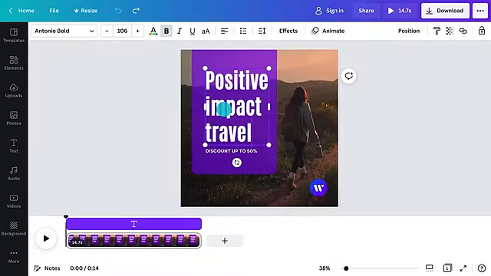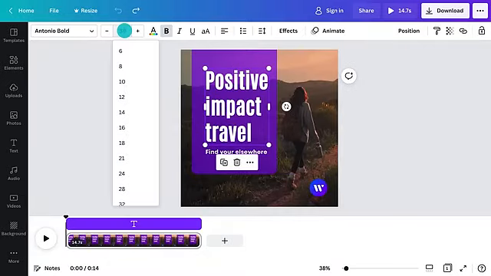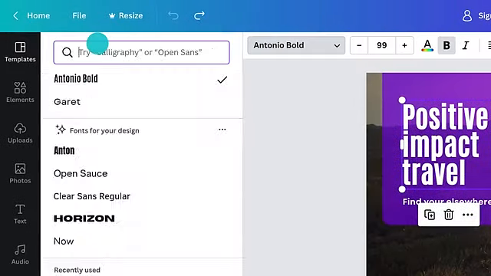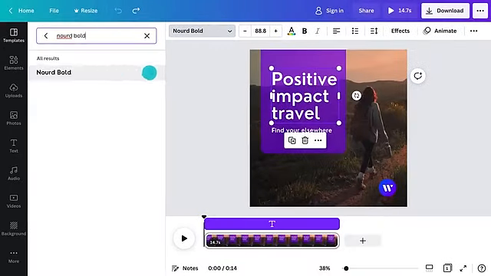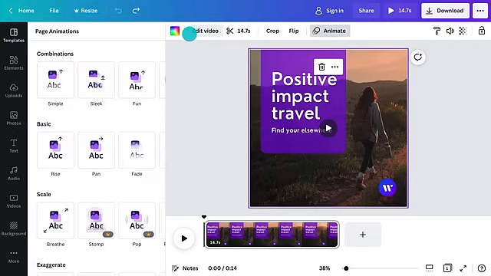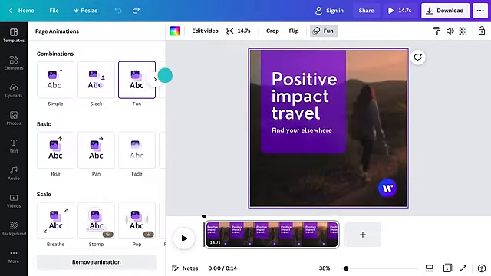Double-click to edit text. Then use the toolbar to change size, alignment, or spacing. Find the perfect font here. Let's add some animation magic. Click the page, open the Animate tab, and select your style.